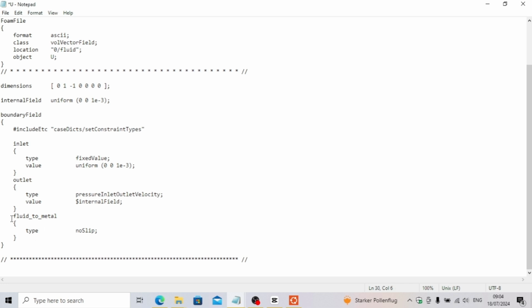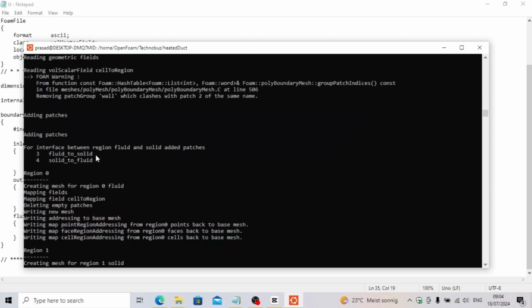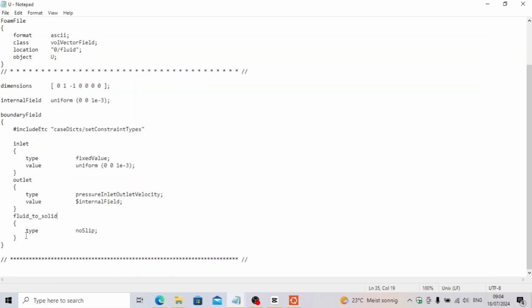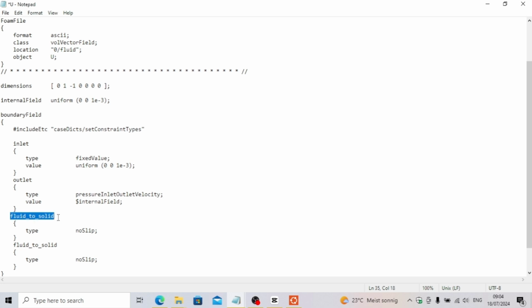Fine. So here, already in the earlier tutorial case it is written here fluid to metal, but it is not so. It is fluid to solid. I have shown you this here in the command. You can see fluid to solid. This is the interface. So this name we have to write here. Now this is solid, but we have wall as well in our group. So we add the wall here, and again it is a no slip boundary. So just write wall.